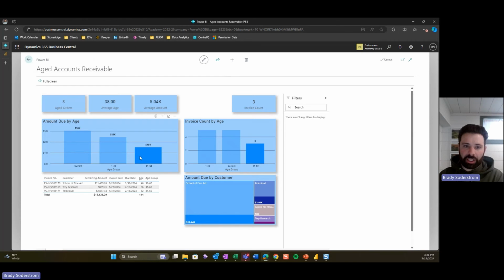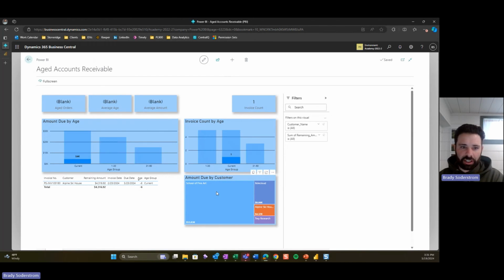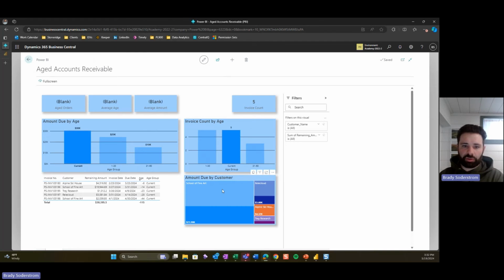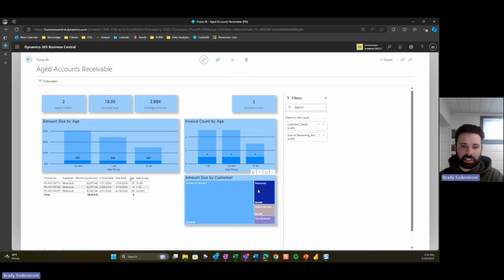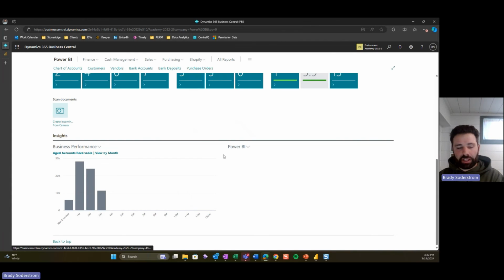Once again, I could drill by customer if I wanted to look at just that Alpine Ski House. Oh, I'm current with Alpine because they have a $4,000 due, and based off of my work date, it's not due yet. So a cool way to interact with your aged accounts receivable report beyond just what's offered out of the box by the Microsoft report. So just another idea here of how you could expand that report with a Power BI report. So that's viewing reports on the Role Center.